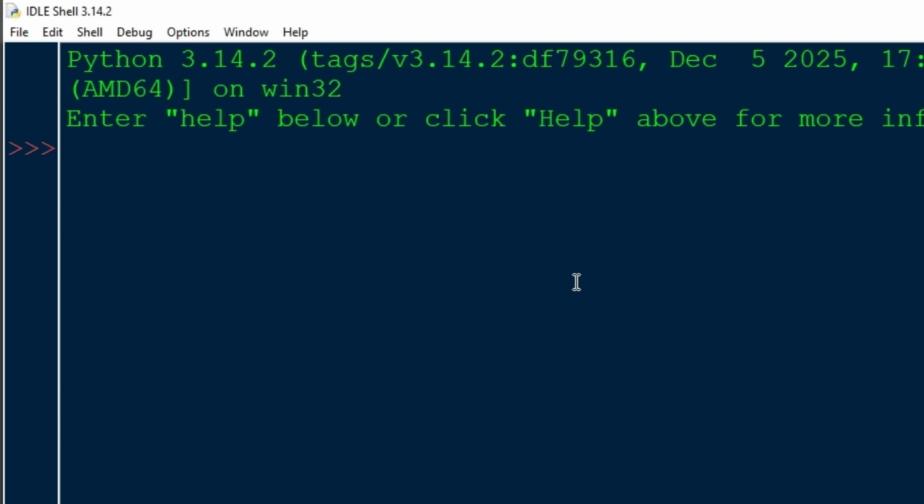Alright, so here we are in our IDLE shell, and if you don't already have it open, go ahead and open it now. Now the first thing that we're going to do is create a variable, and that is going to be named screen_size.